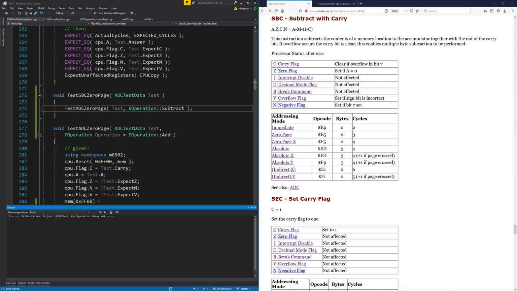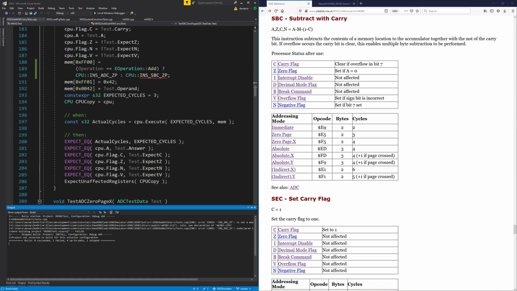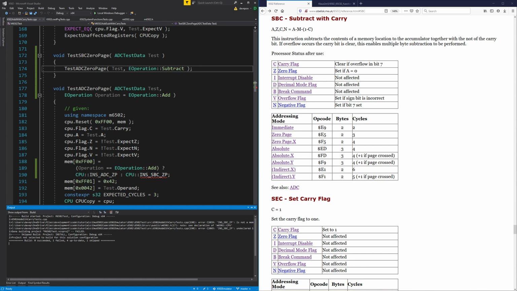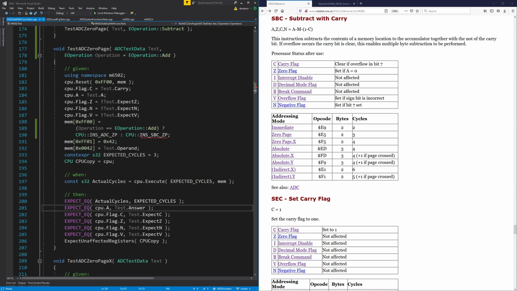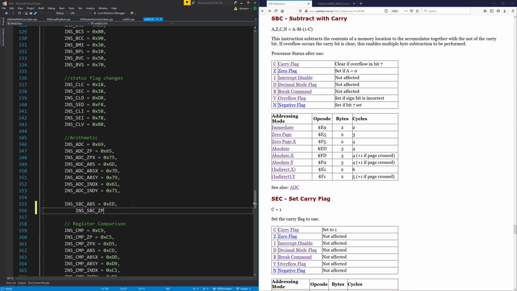So that's basically refactored that code where we do the add with carry test, and we've made it into a subtract with carry test as well, just by changing the operation. We can do that because we're passing in the test data and we're not actually assuming any of it in here. So that should be fine. I can now go and implement this thing, which I forgot to do. Like that.